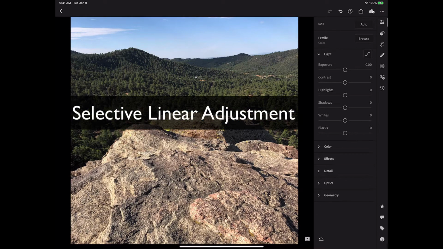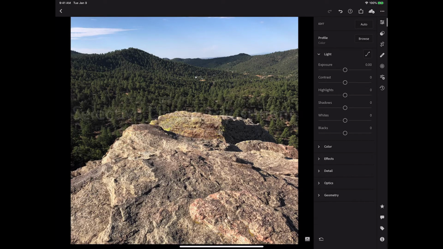Let's look at the selective adjustments, and this time we're going to look at the linear selective adjustment. So I'm going to start by just doing a quick adjustment to the image. And just something to start with, looking pretty good.